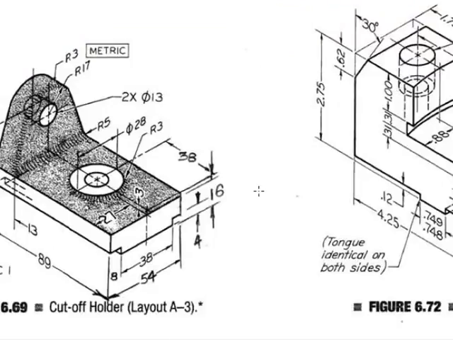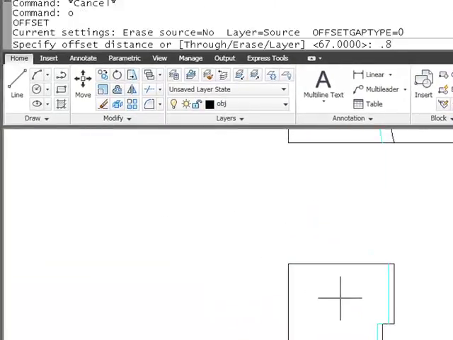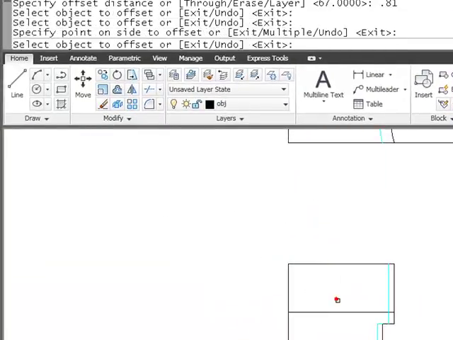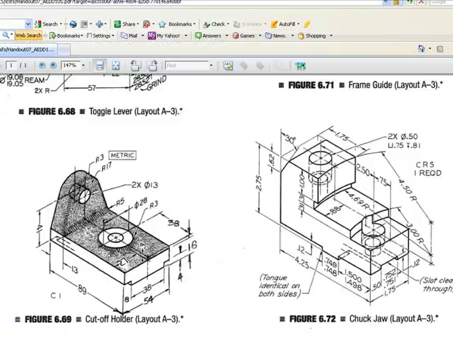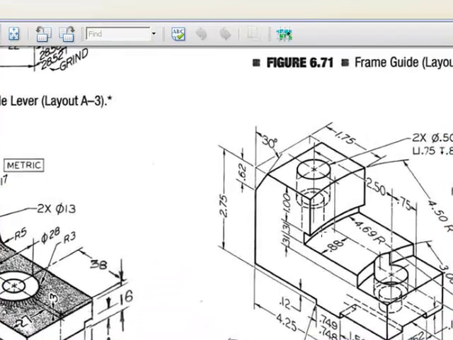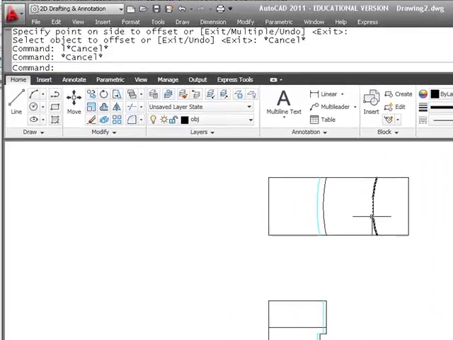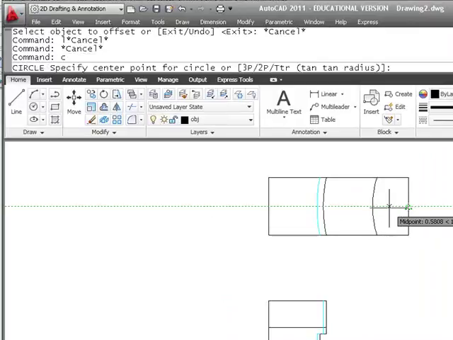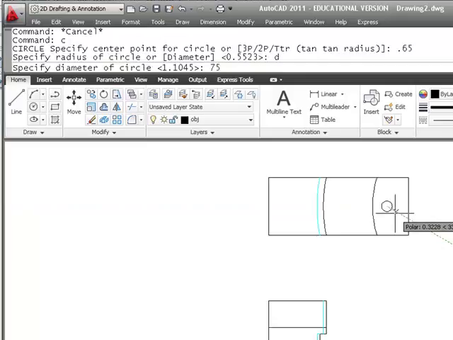So the way that that's going to look from the side view is I'm going to take this line and offset it at 0.81. That's going to establish my depth. And in this top view, I'm going to find out what my dimensions are to place that properly. It looks like the center of those should be 0.75 and then 2.50. So I'm going to start a circle at 0.75 with a diameter of 0.75.